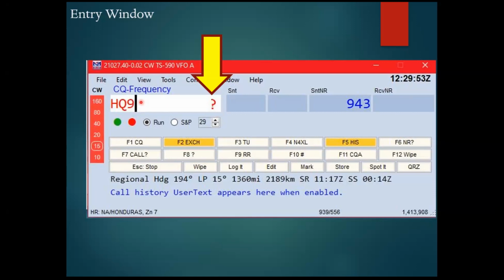And if you had like HQ9B and there was a question mark there, and you weren't quite sure if you had copied the call correctly, was that a B or was it a D? Because he was going 45 words a minute. You might question that particular character. And we'll look at that a little bit later on.